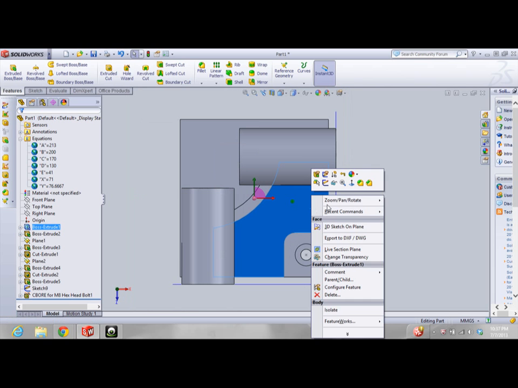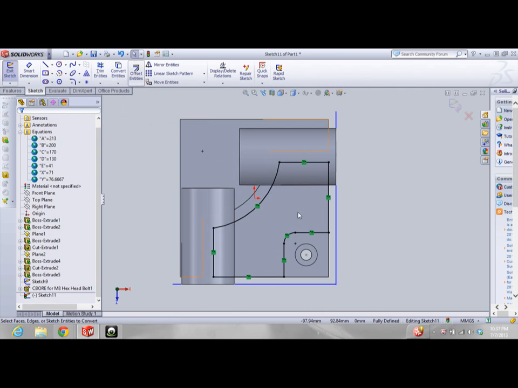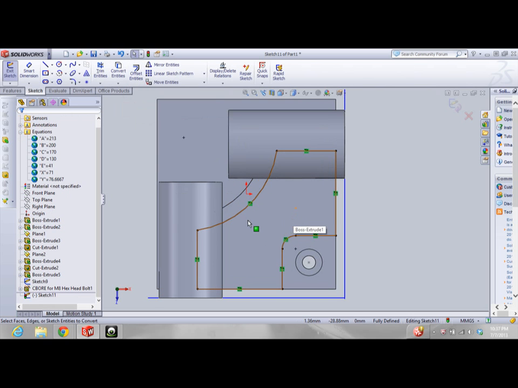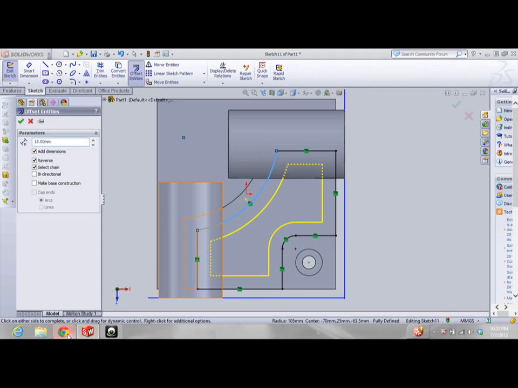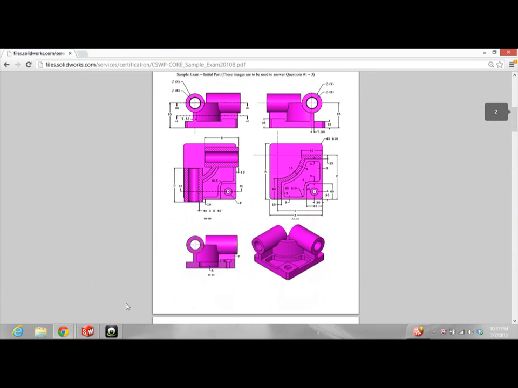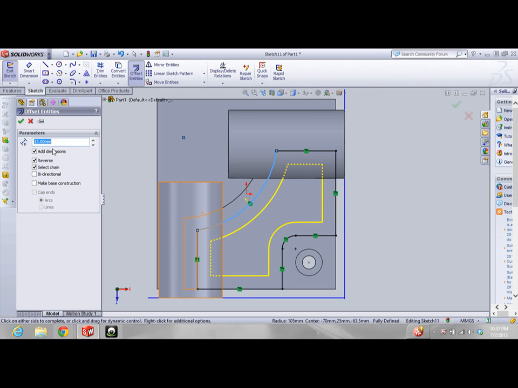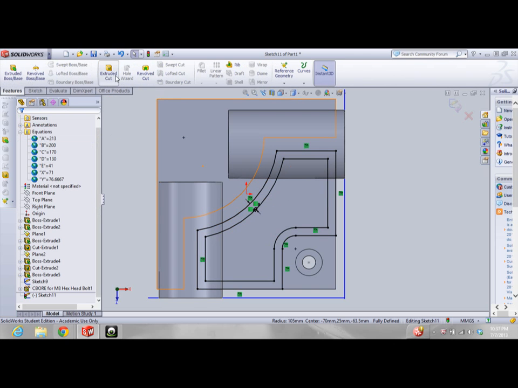So now let's convert this. We gotta get that cut out. So convert entities like that. I'm gonna offset it. Distance 9. And features, extrude cut.